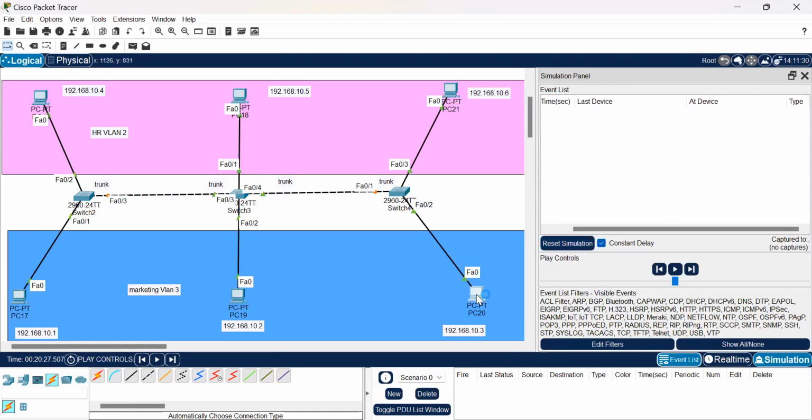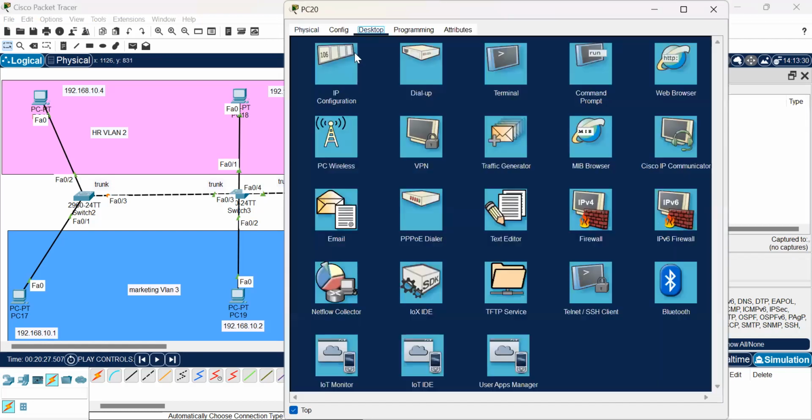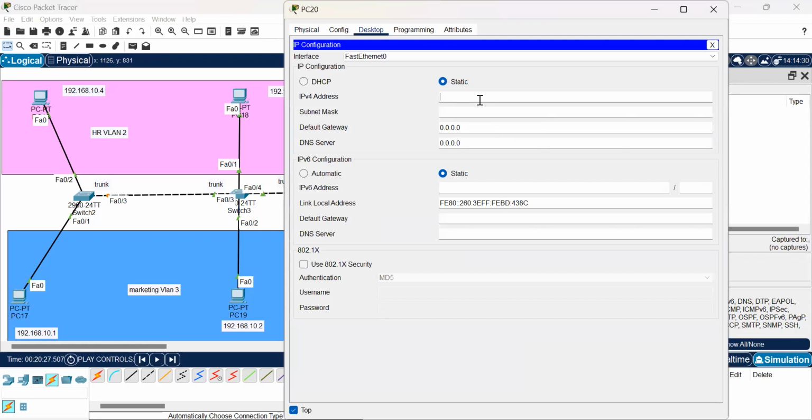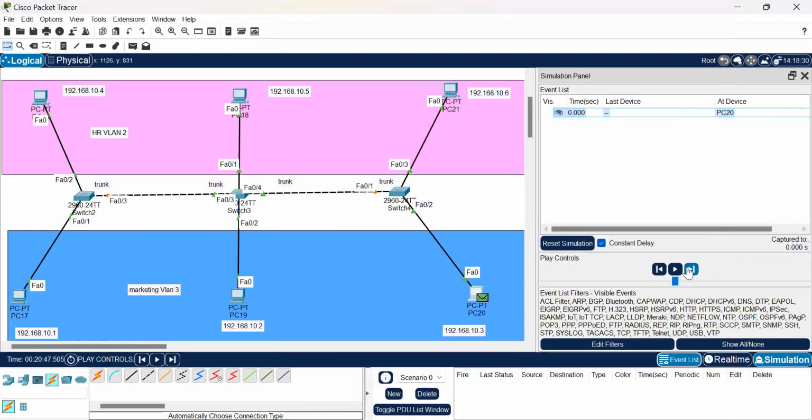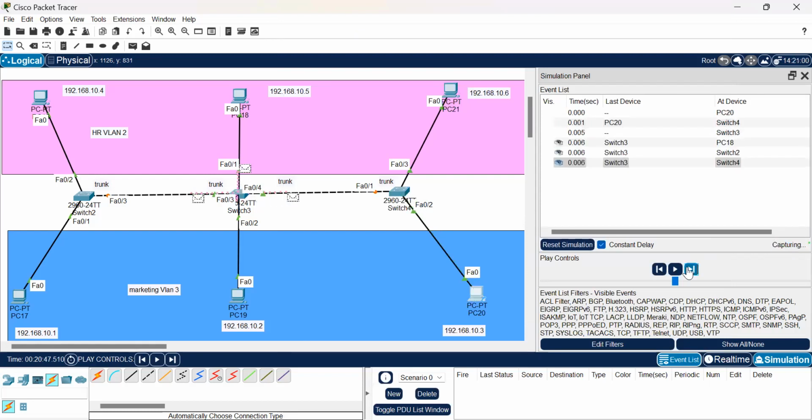Let me assign an IP address to the marketing VLAN also. 192.168.10.3. Let me check whether it is working or not. Our message created, send. It is working, right?